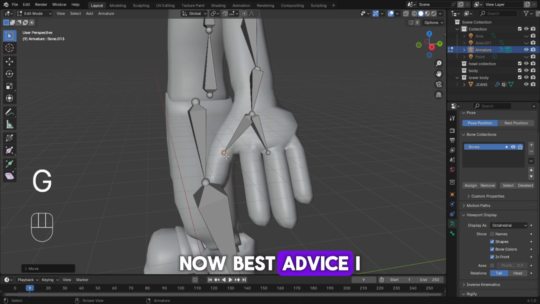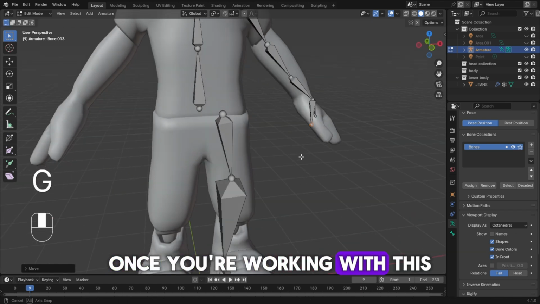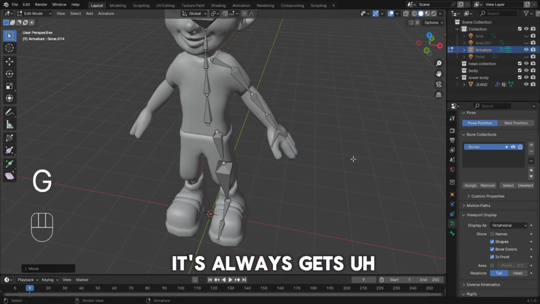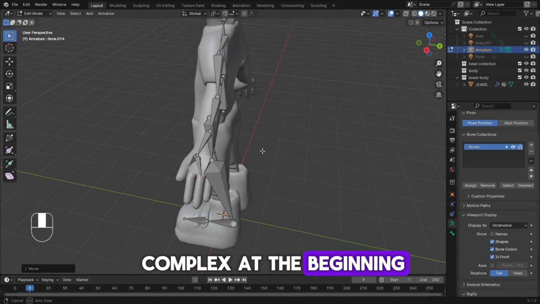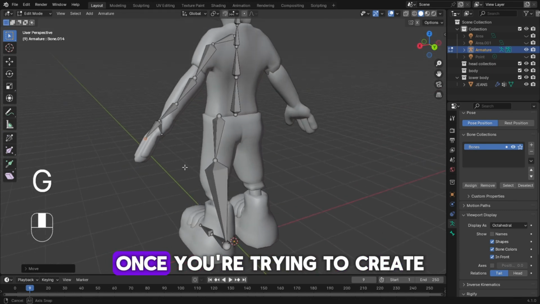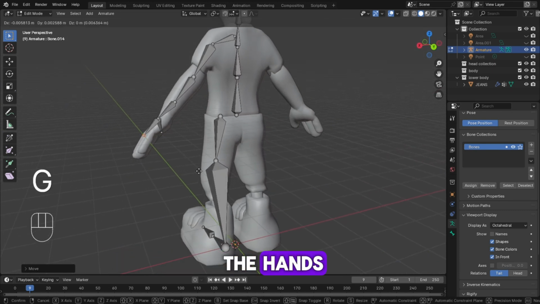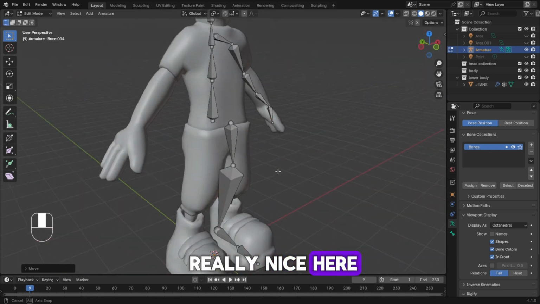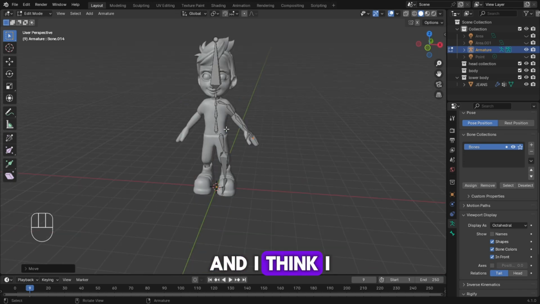Now, best advice I can give is once you're working with this, just take your time. It's always a bit complex at the beginning, and most times, especially once you're trying to create things like bones for the hands, it's never going to be straight. So just take your time and move it around. So I have something really nice here, and I think I really like this.